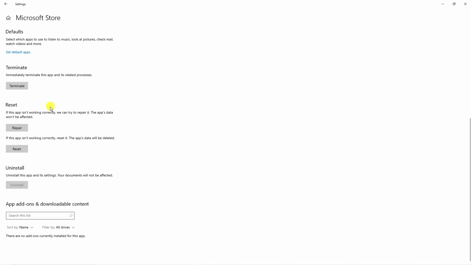From here, what you're going to want to do is just scroll down until you get to this reset section. And what you want to do first is go ahead and press the repair button. Once that's completed, you're going to see a tick next to the box, and what you want to do then is go ahead and press the reset button. So once you've gone ahead and done that, what you're going to want to do is restart your PC and see if that resolves the problem.